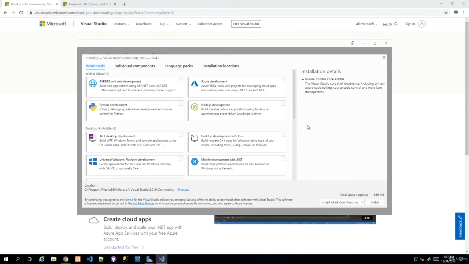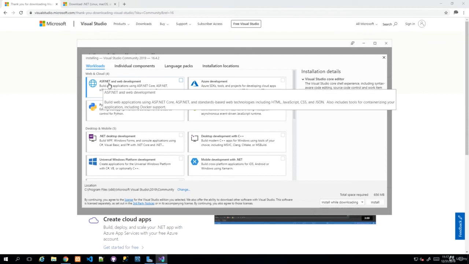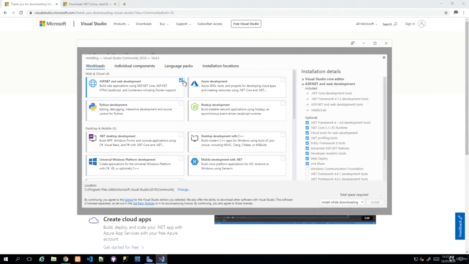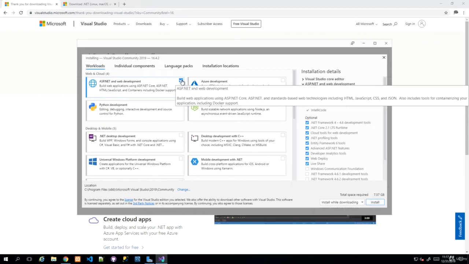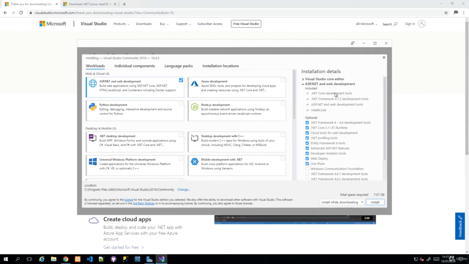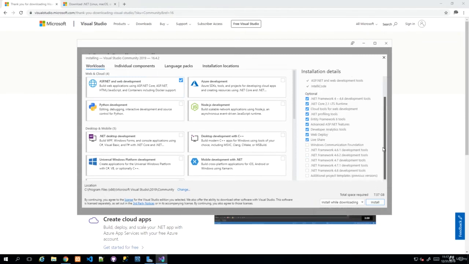Like I said, we're developing a web application, so we need the ASP.NET and web development package or workload, and then we tick that box here. To the right-hand side you'll see that they're giving us a little list of what will be included. So the latest .NET Framework is 4.8, so you notice that we're getting 4.4 to 4.6. I'm just going to go ahead and tick all of these: .NET Framework 4.6.1, 4.6.2, 4.7, 4.7.2, 4.8, and that's not all though.